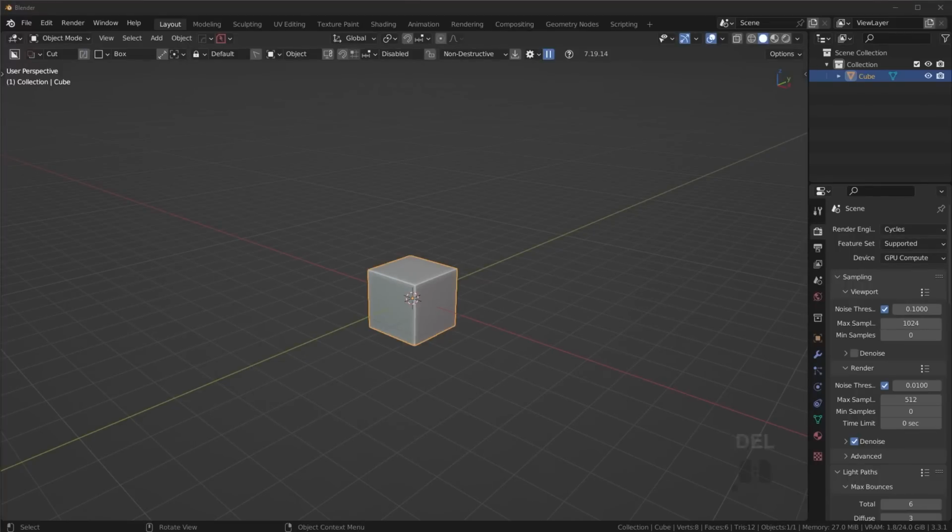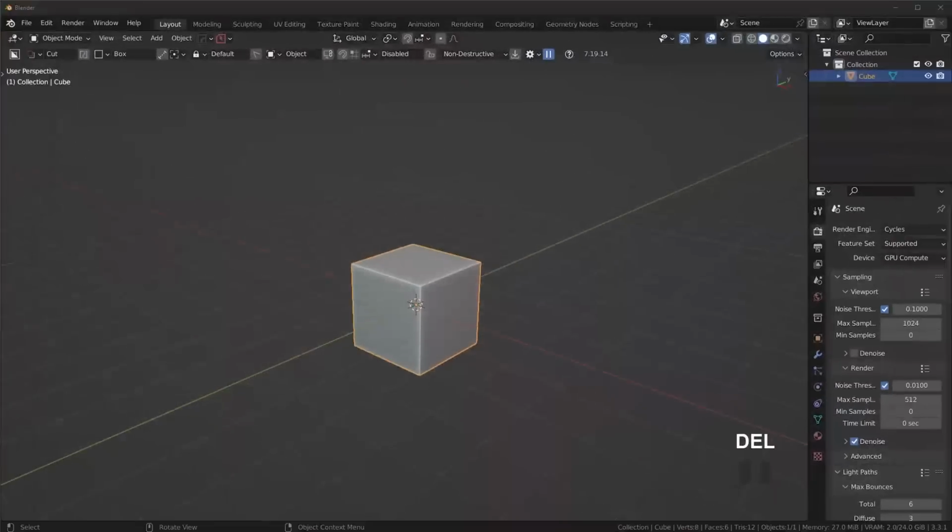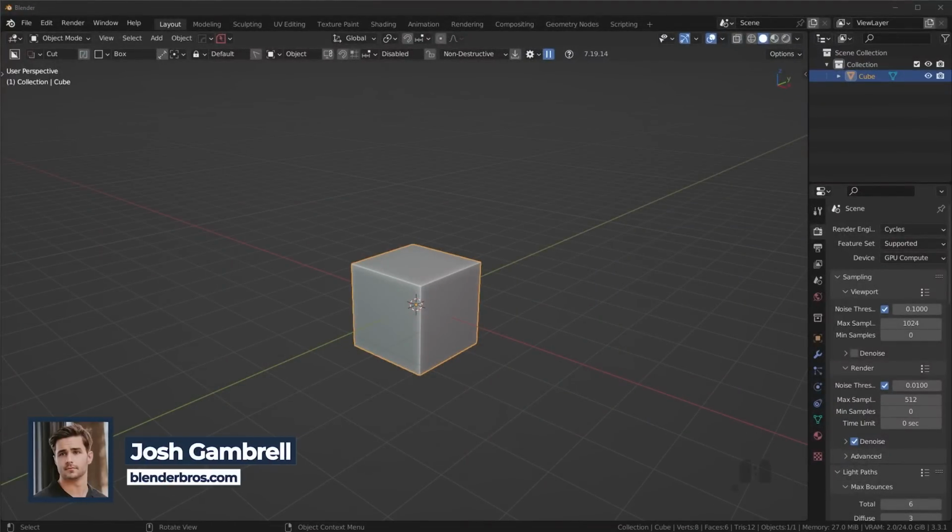In today's video, we're going to be designing a cool sci-fi barrel. Let's get started. Now before we get started, let's discuss exactly what you're going to need.